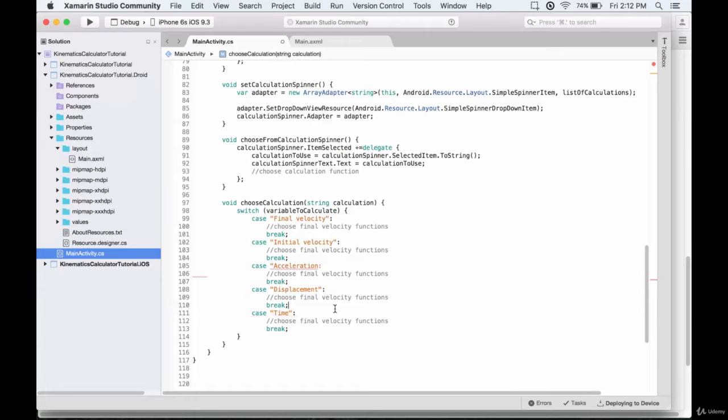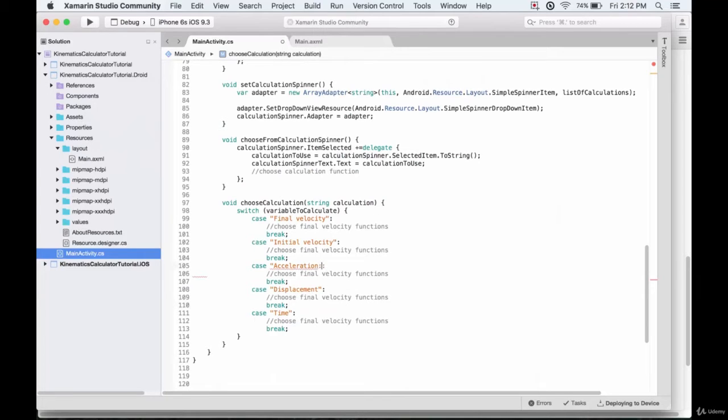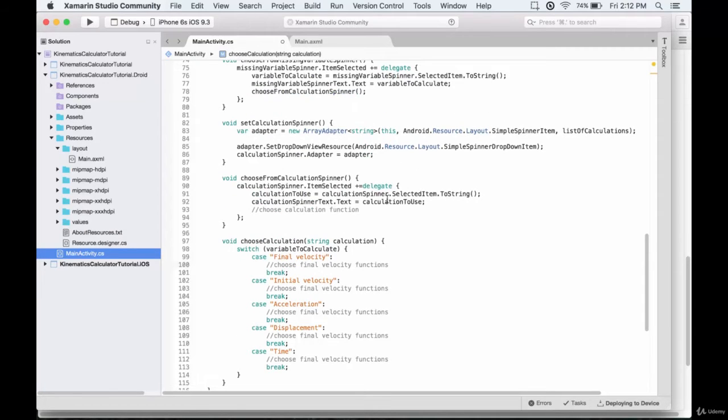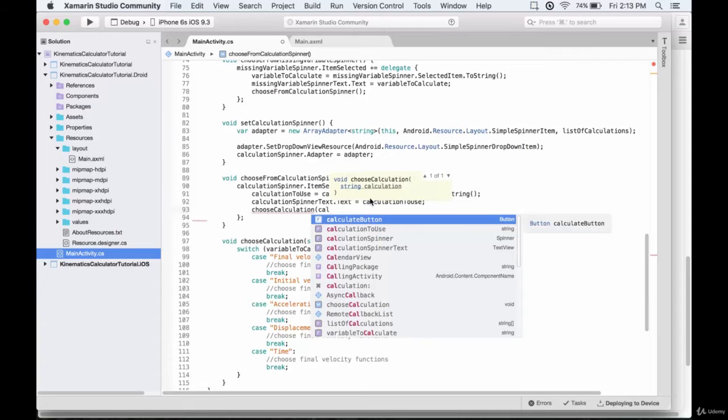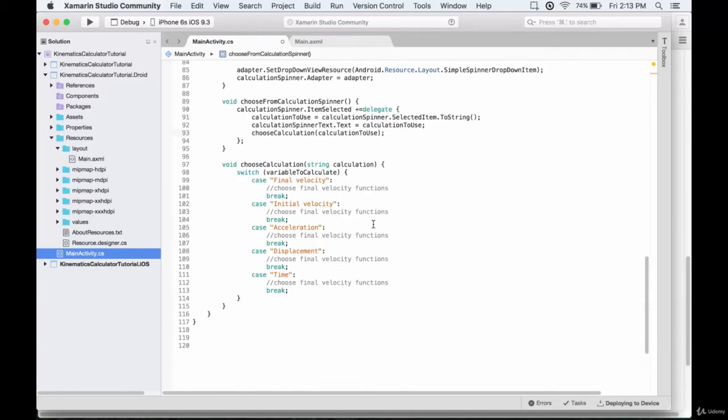So these are our possible missing variables, and basically depending on which one we select from the spinner, we should divert to the appropriate calculations. Okay, and we're going to call that in here. So we're going to call choose calculation, and we're going to pass it the calculation to use. It's going to take that calculation to use, and it is going to do some stuff with it.